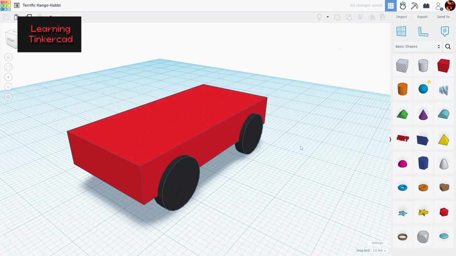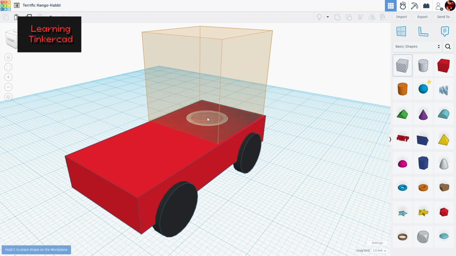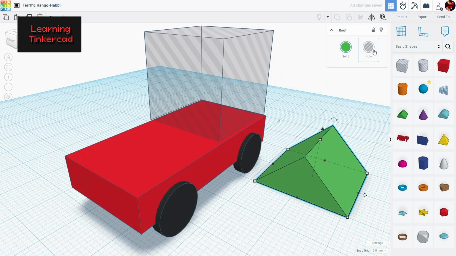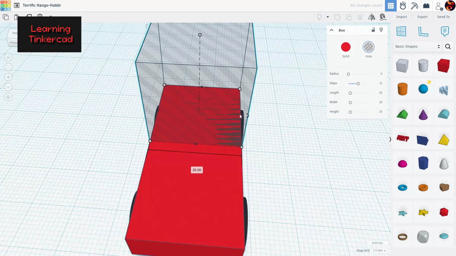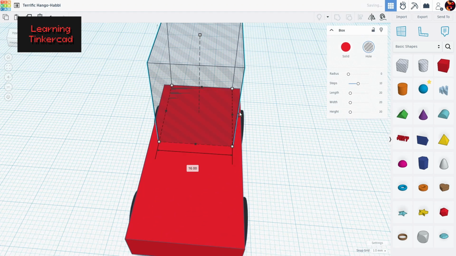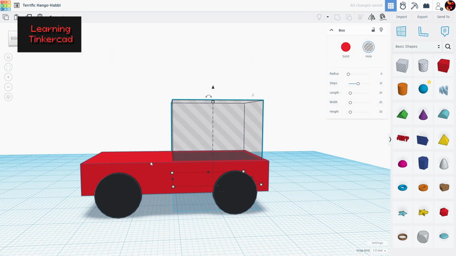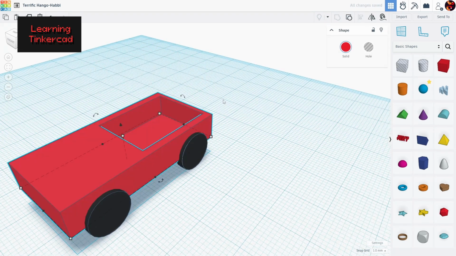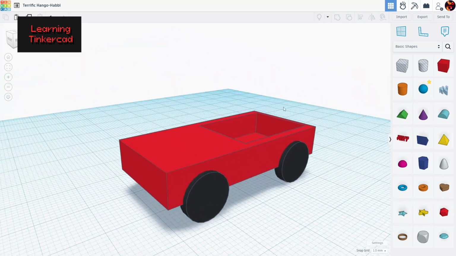Let's make our bed. To do that, we can cut a hole in this shape by using the hole shape. You can make any shape a hole. Wherever these two shapes will overlap will be where the hole extrusion is. By selecting the two shapes with Shift and clicking, we can hit Ctrl-G and merge them together and group them. Now we have our bed.